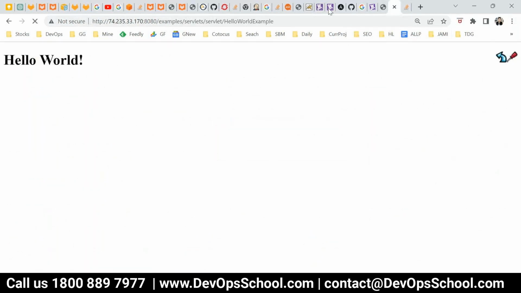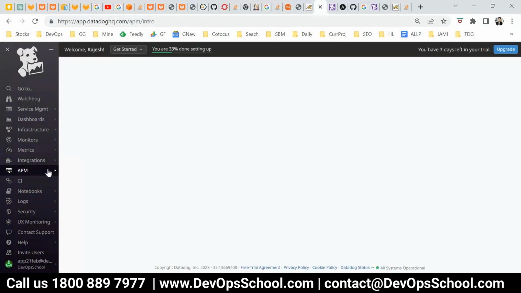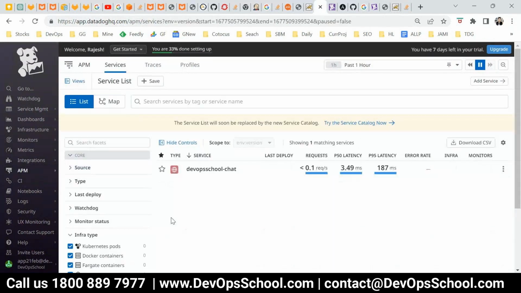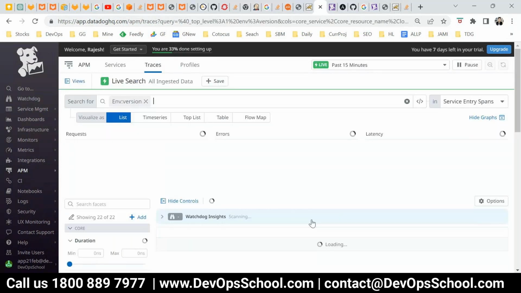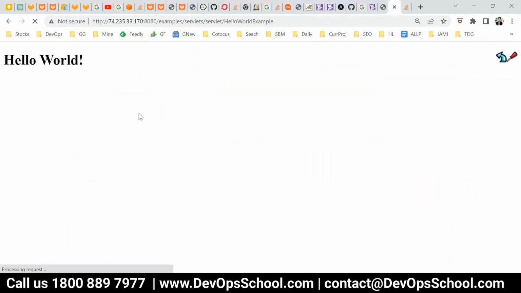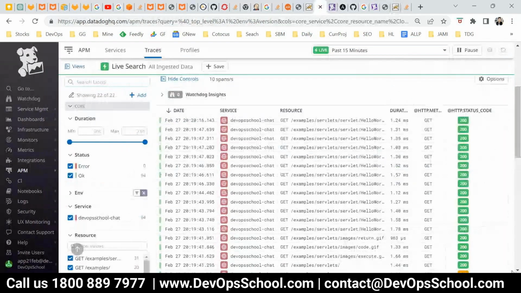And can I check this? Has it come or not? So refresh this UI and click here. See, it has come now. Click on service, and here see DevOps School chat, and these are the traces. See this traffic here. So if I do F5, F5, F5 from here, all the traces are captured by the agent and stored. Look at this, 1.24 milliseconds. See, so refresh is happening. Are you able to see that?